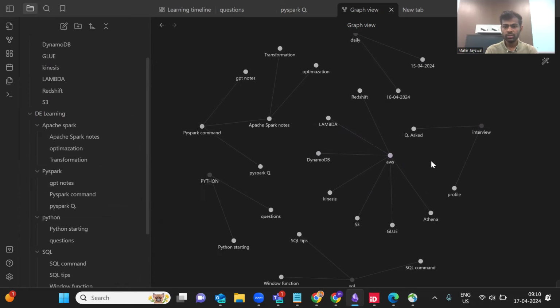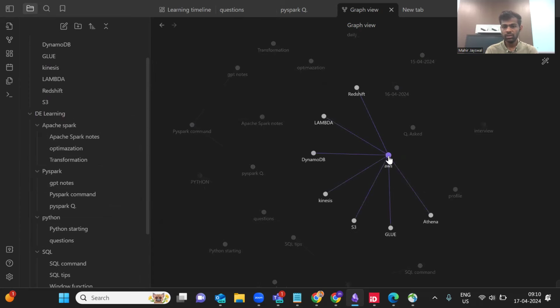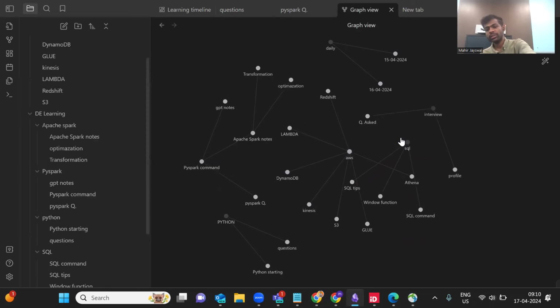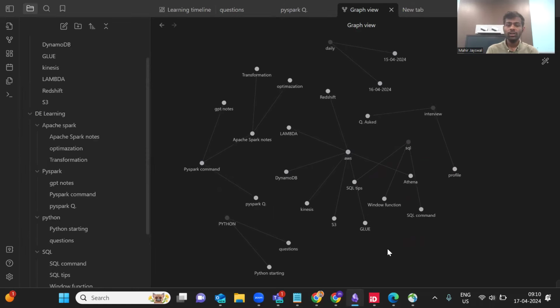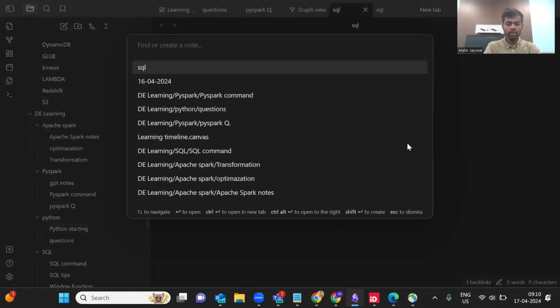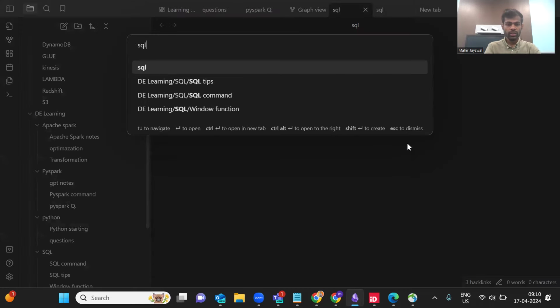Suppose I am learning AWS. All the services connected to AWS go into the neural network, since it is connected to everything. Take SQL, for example. SQL is connected to SQL types, SQL commands, all of it, and you can go and search quickly. It's one of the best tools I'm using nowadays.